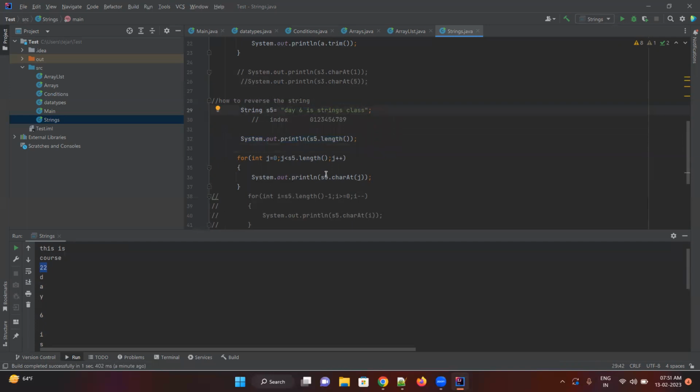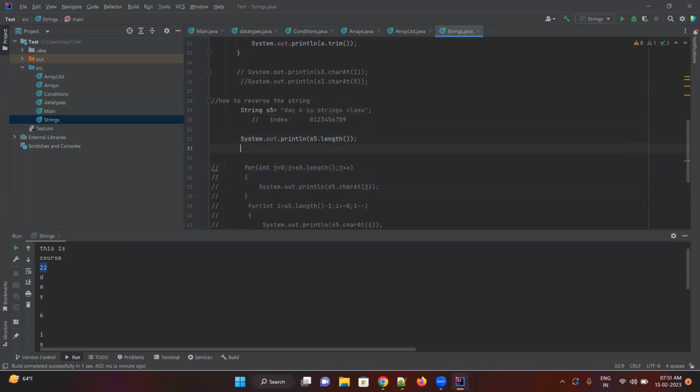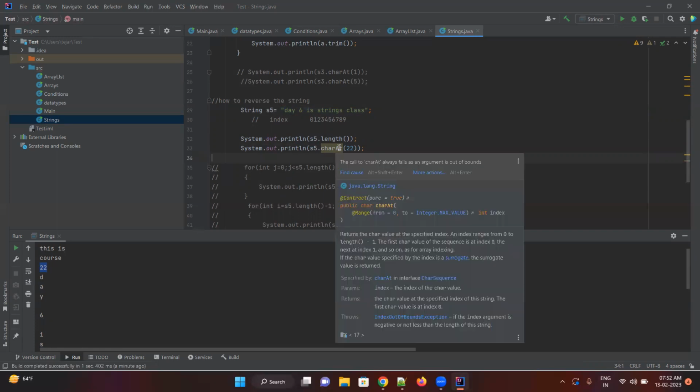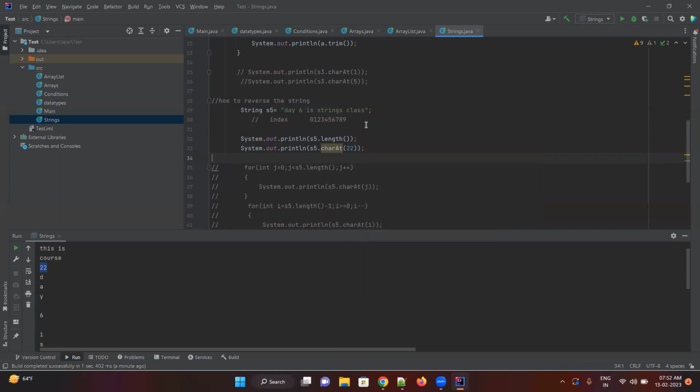So now I want to go to the last element. How to get the last element? Let me comment this also. I can print System.out.println(s5.charAt(22)); what should I get? charAt requires an index, right? So that means I want to print whatever character is at the 22nd position. So what is at position 22 here? S. So I will get S, right?